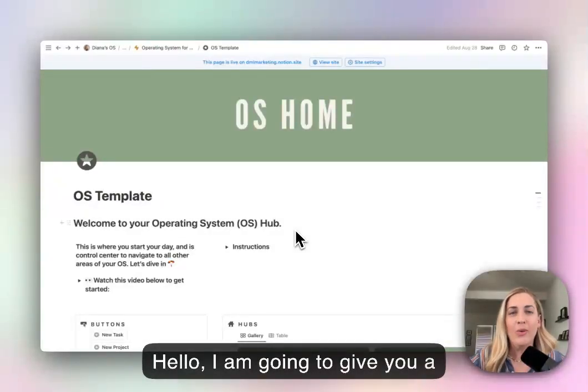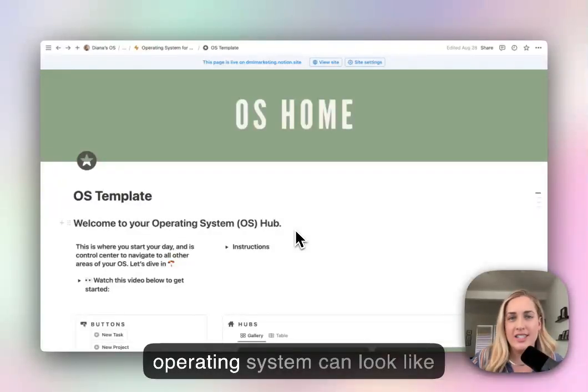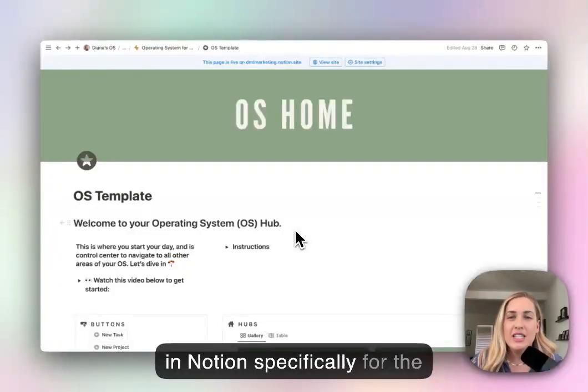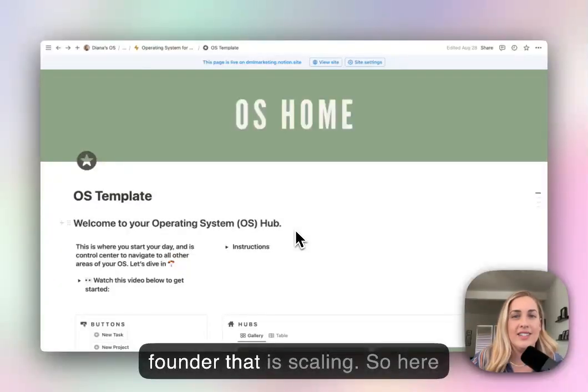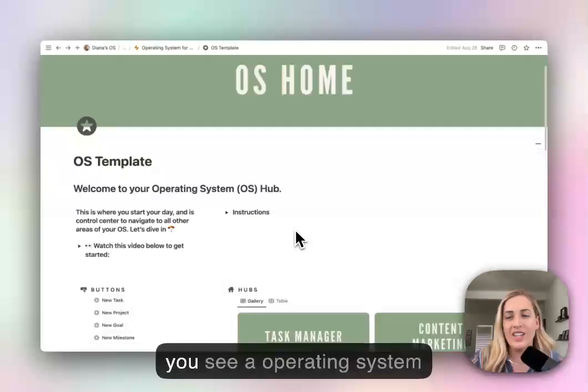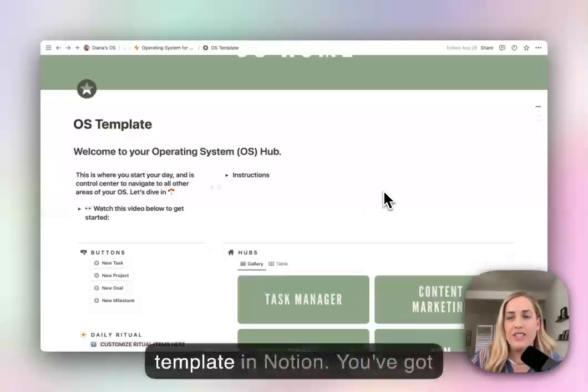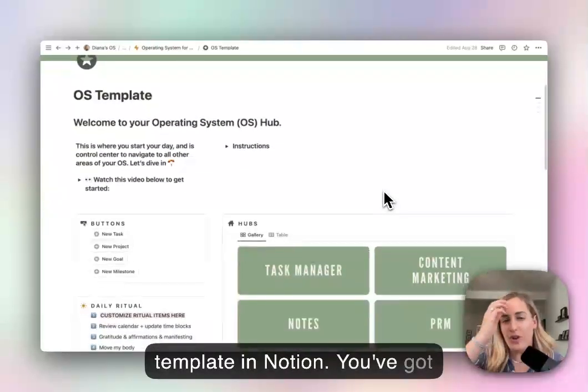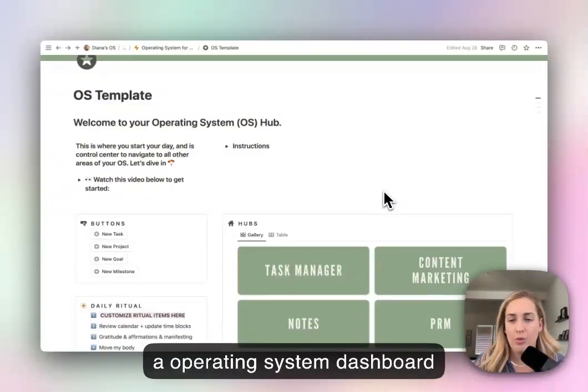Hello, I am going to give you a walkthrough of what an operating system can look like in Notion, specifically for the founder that is scaling. So here you see an operating system template in Notion. You've got an operating system dashboard homepage, right?